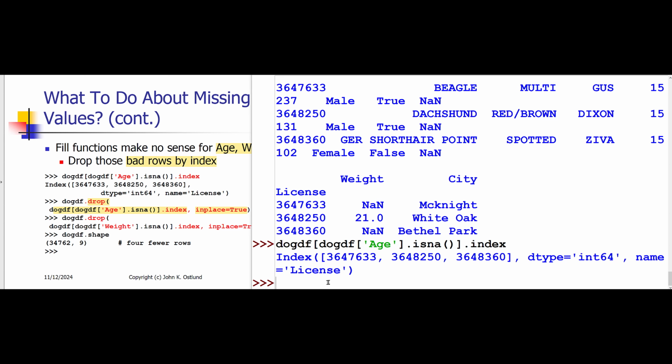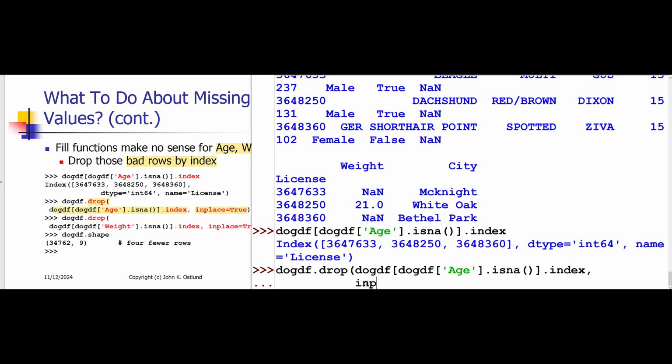All right, so let me go ahead and do that. Okay, so dogdf.drop. And now we need to give the indexes of everything that we want to drop, which are these. And we're also going to say inplace equals true. Whoop, parentheses.